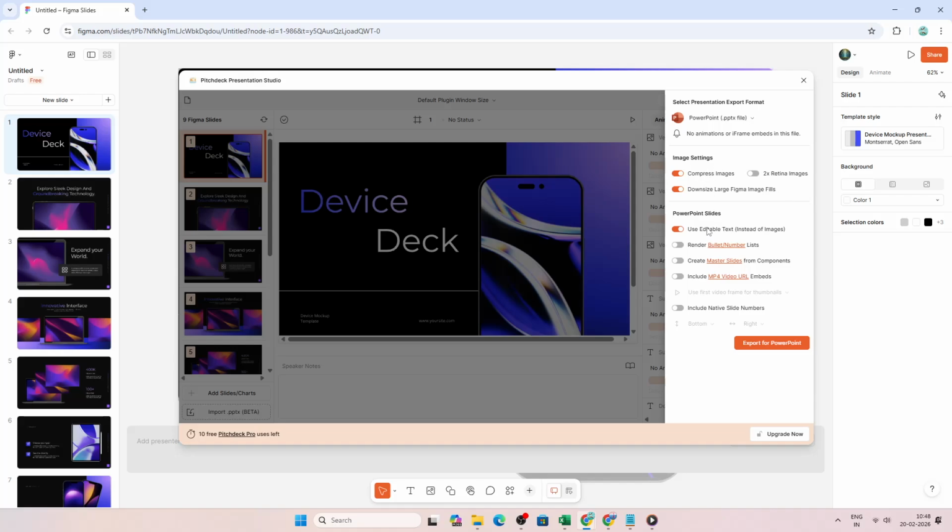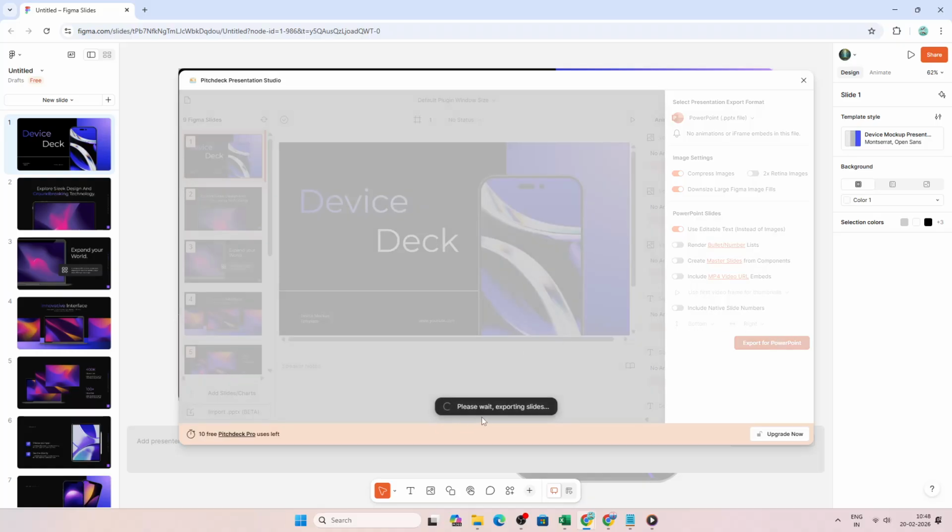When you are ready, click Export PowerPoint. The plugin will generate your PPTX file and prompt you to download it. Save it to a project folder so it's easy to locate later and share with your team.